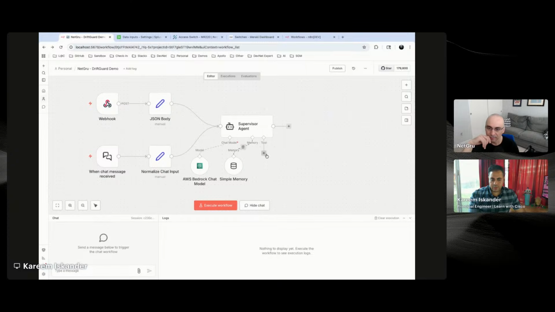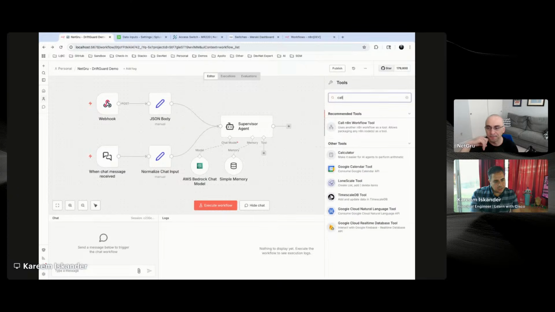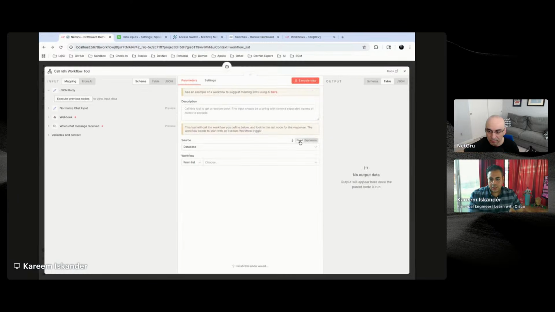So we have this wired to our memory, and now tell me, what are we going to do in tools here? Tools, we're going to go to our 3 sub agents, right? We're going to call them, yeah, exactly. We're going to call an n8n workflow, and we're going to define it, but it's going to come maybe from the database actually. Yeah, here we go.